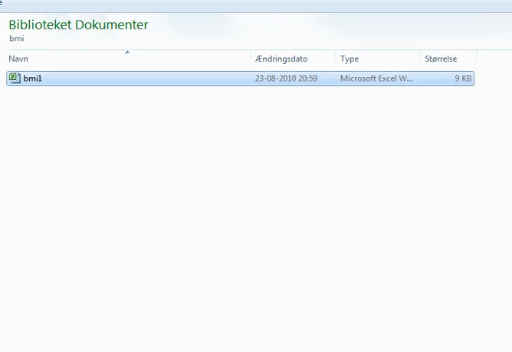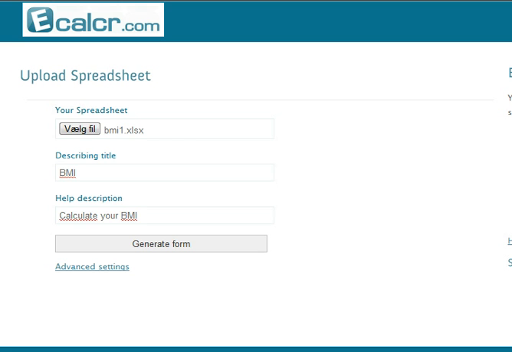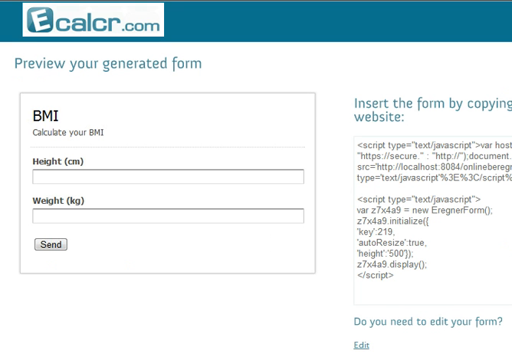So we choose the file and we press generate form, and the form is generated for us. Actually it doesn't take any longer than that, so it's pretty amazing. So let's see.